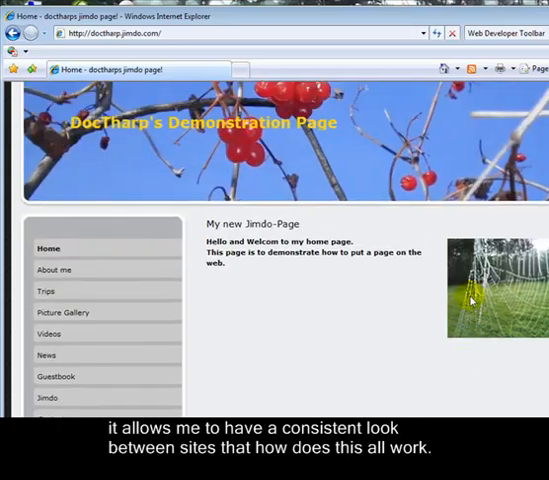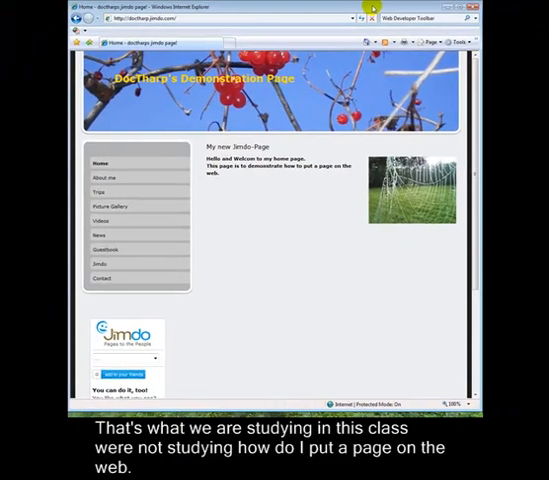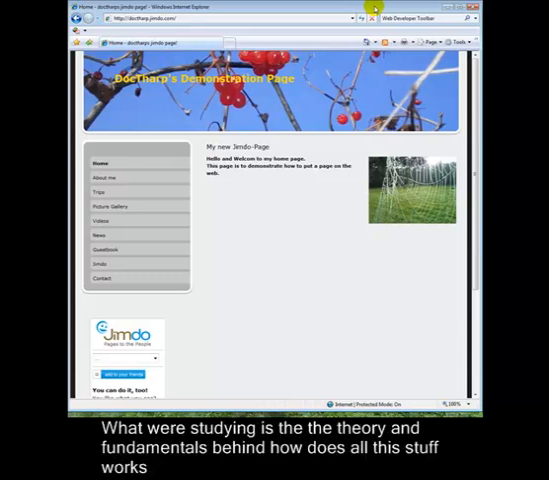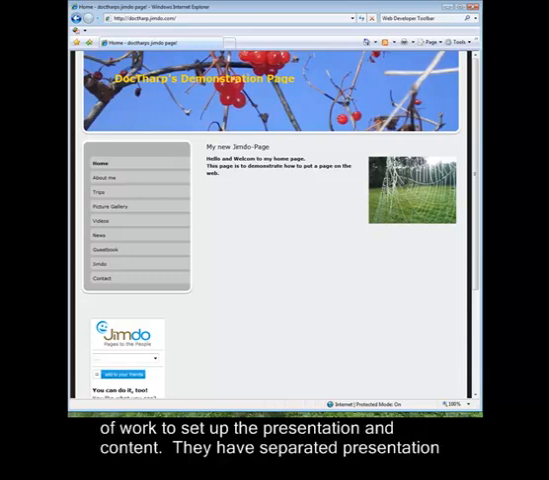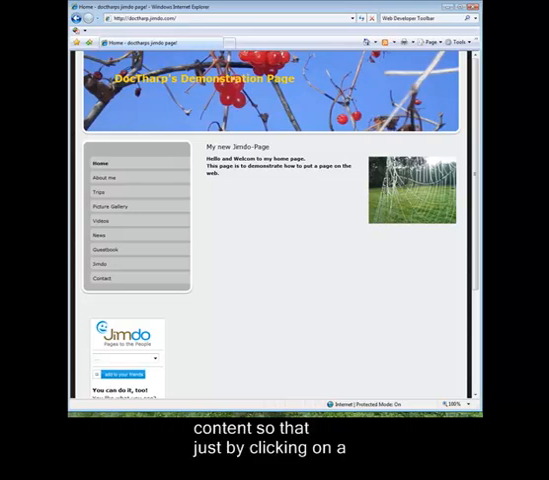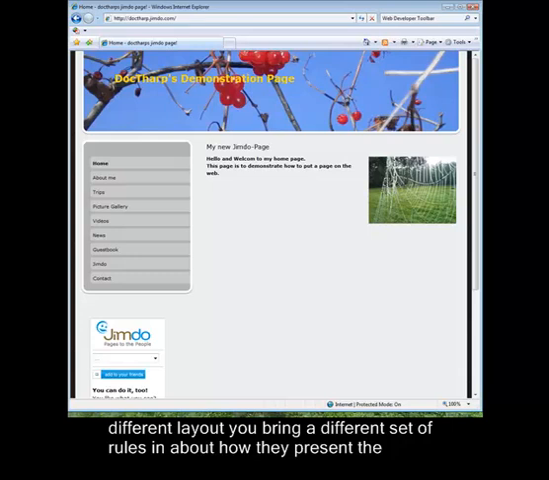Now, how does this all work? That's what we're studying in this class. We're not studying how do I put a page on the web. What we're studying is the theory and fundamentals behind how does all this stuff work so that you can then produce it. And what's happened on this Jimdo site is they've done a lot of work to set up the presentation and content. They've separated presentation and content so that just by clicking on a different layout, you bring a different set of rules in about how they present the content.